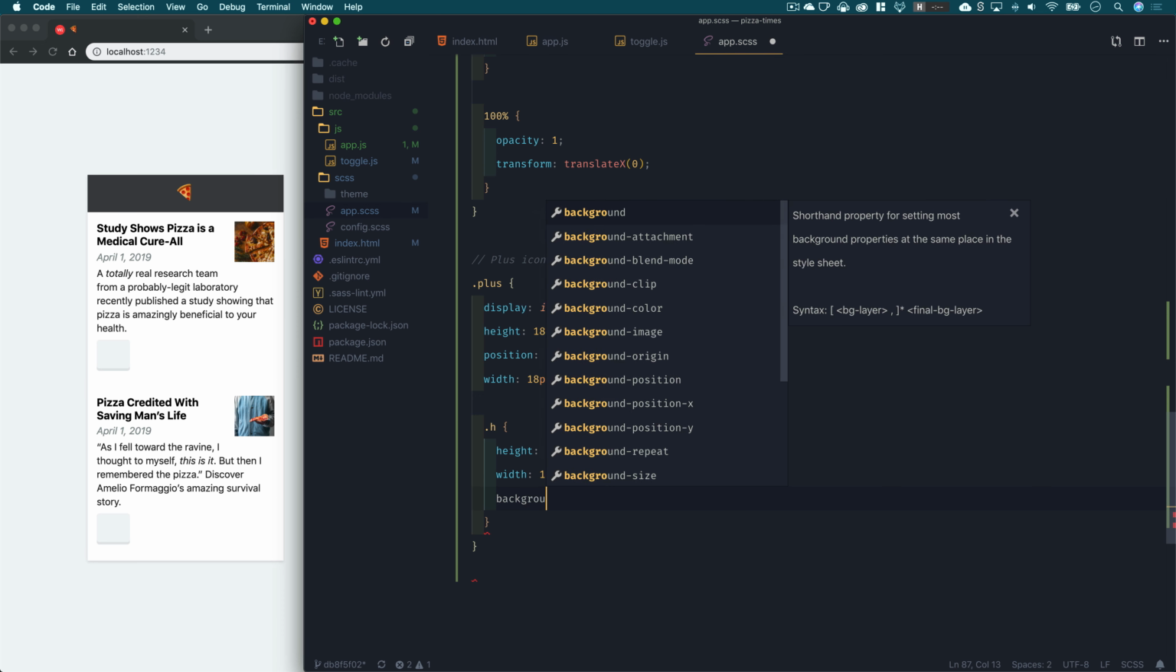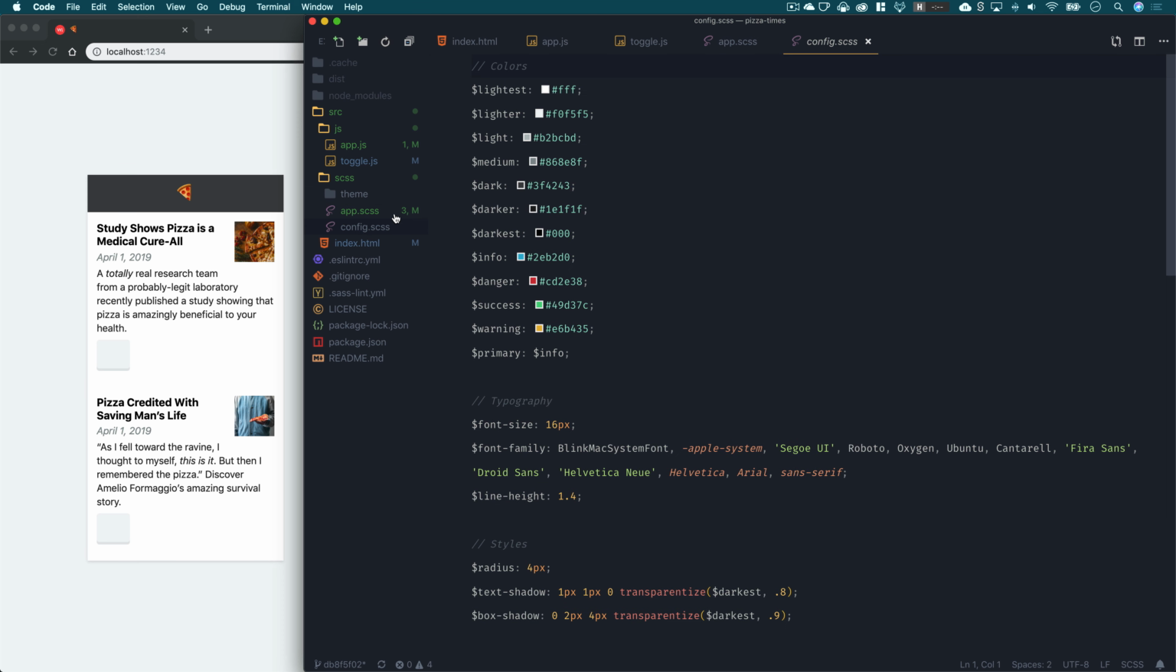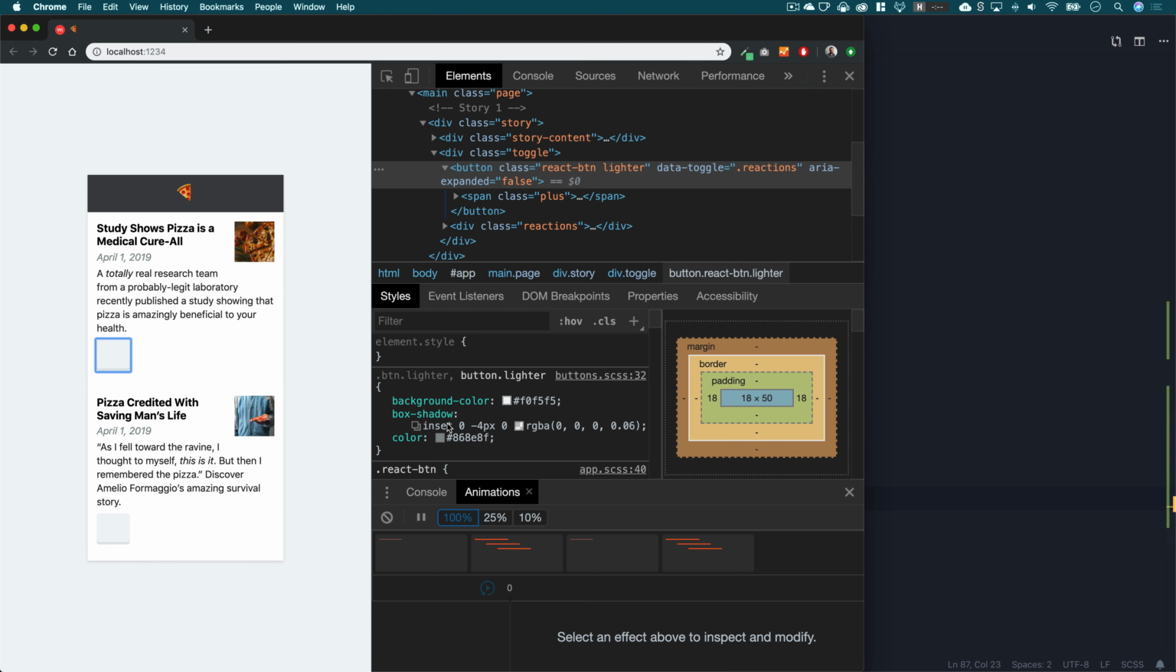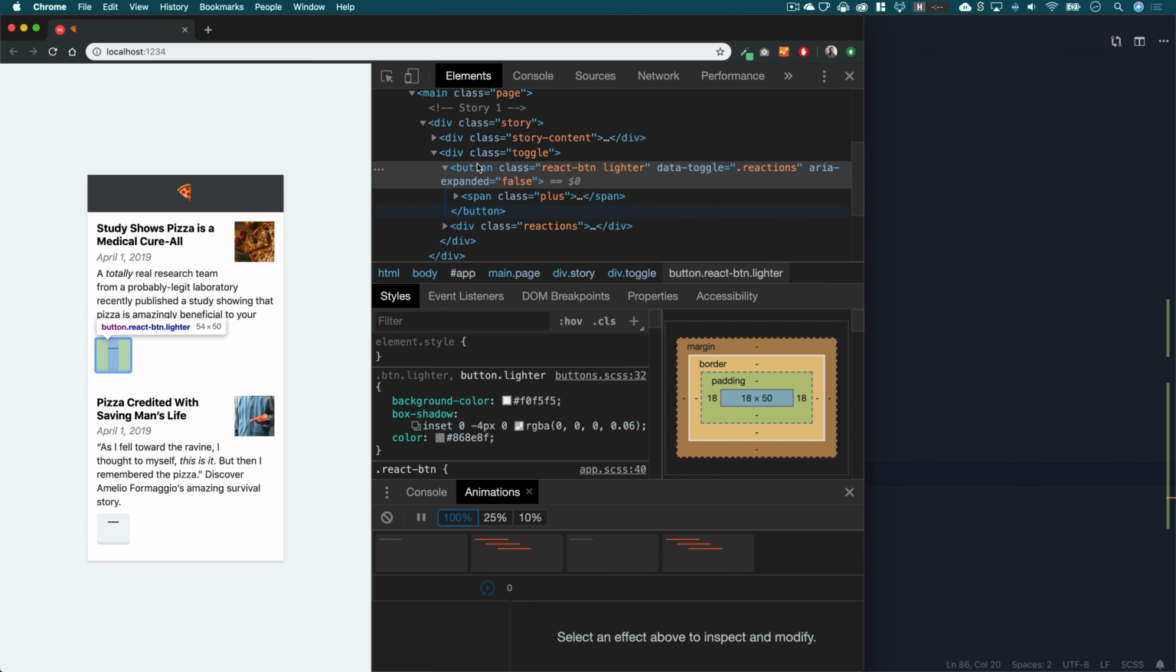And then we'll set a background of dark. There are some config variables in config.sass which have all our colors in them. You can pick whatever color you want there, but I'll just do this dark color right here. So we'll add that, and you'll see what happens when I save that. Oh, and I need to add display block, like so. And so we added a little horizontal line to our icon.